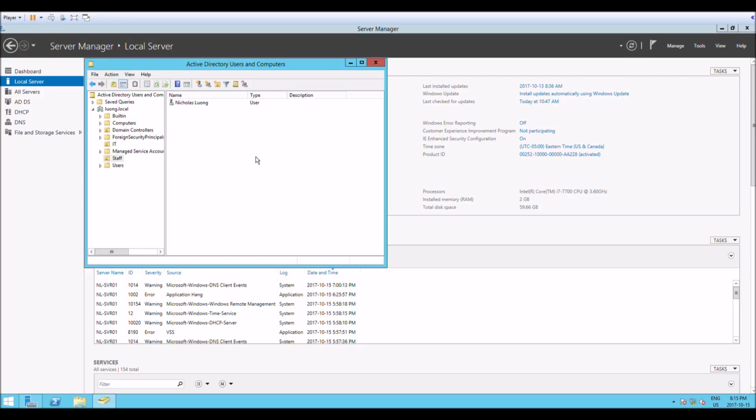Now the difference between the administrative user and the standard user is that the administrative user has admin rights to sign into the server. The standard user does not. So you are able to sign in using the administrative user's account, and you can sign in successfully. But if you sign in using the standard user account, you will get an error message saying the sign-in method is not allowed.